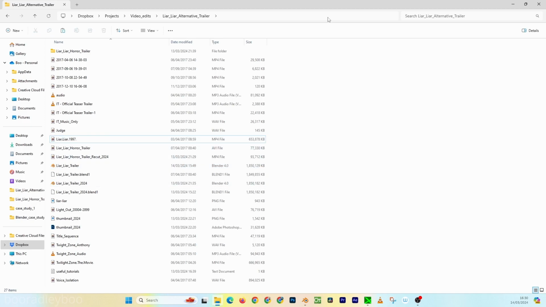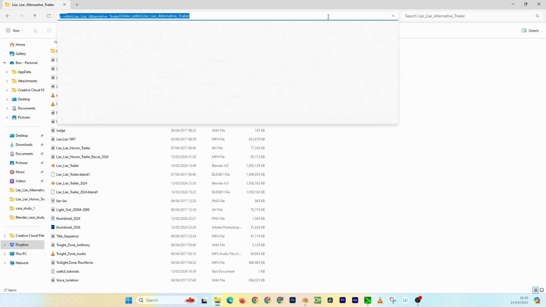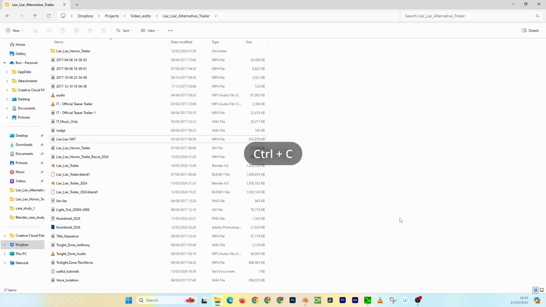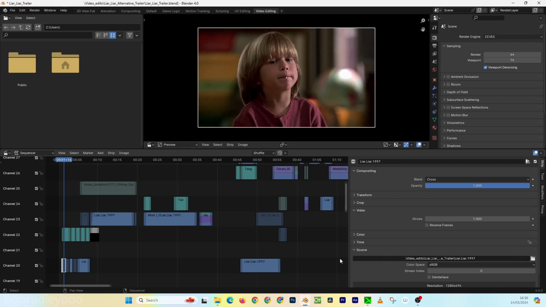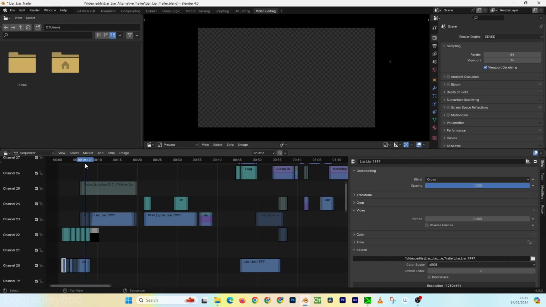So let's go up to the path of the folder, select all, Control C, copy, come back into Blender, pop back into the source, and let's just delete this and replace it with the correct path. And if we press return, we should see the footage. Okay, so that's how we deal with that particular issue.